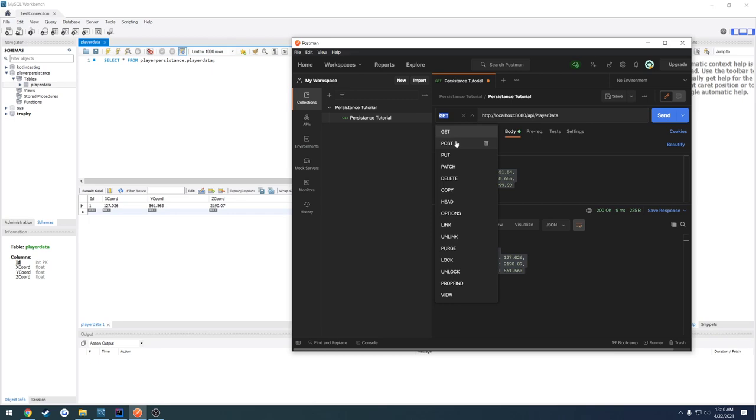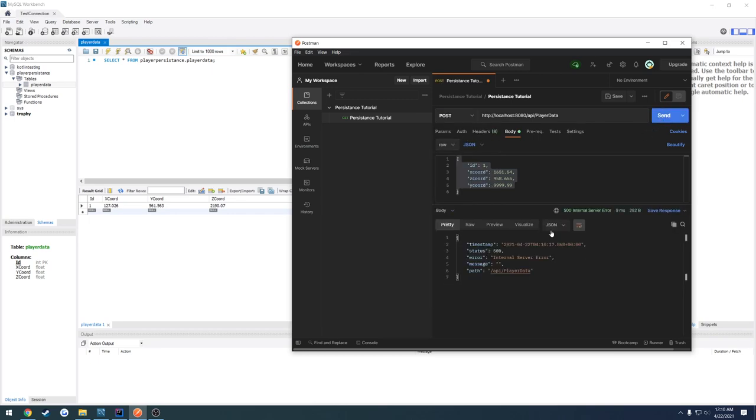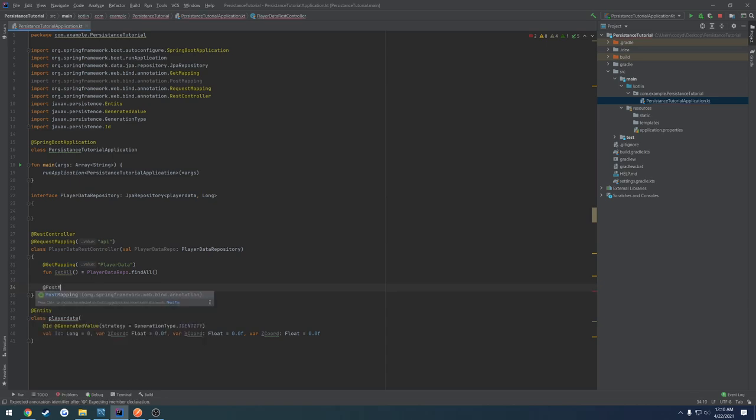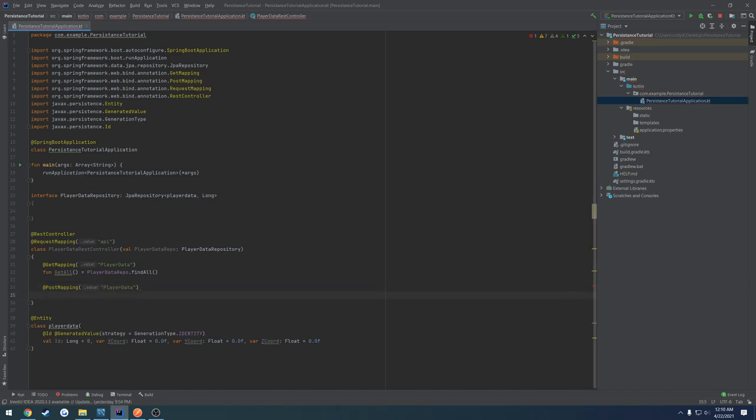Currently, if I change this to post and hit send, we're going to receive this error. So inside of Kotlin here, I'd zoom in, but I don't know how. We're going to create another mapping, but we're going to do a post mapping. So we're going to do at post mapping of the same value, player data. Let's create our new function.